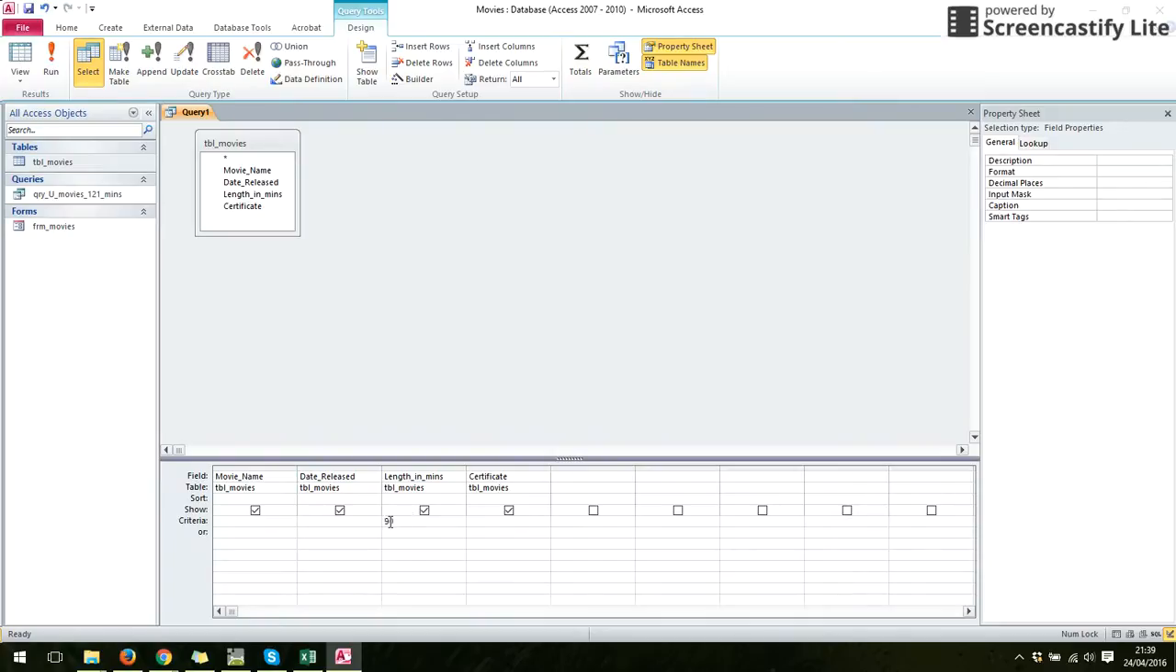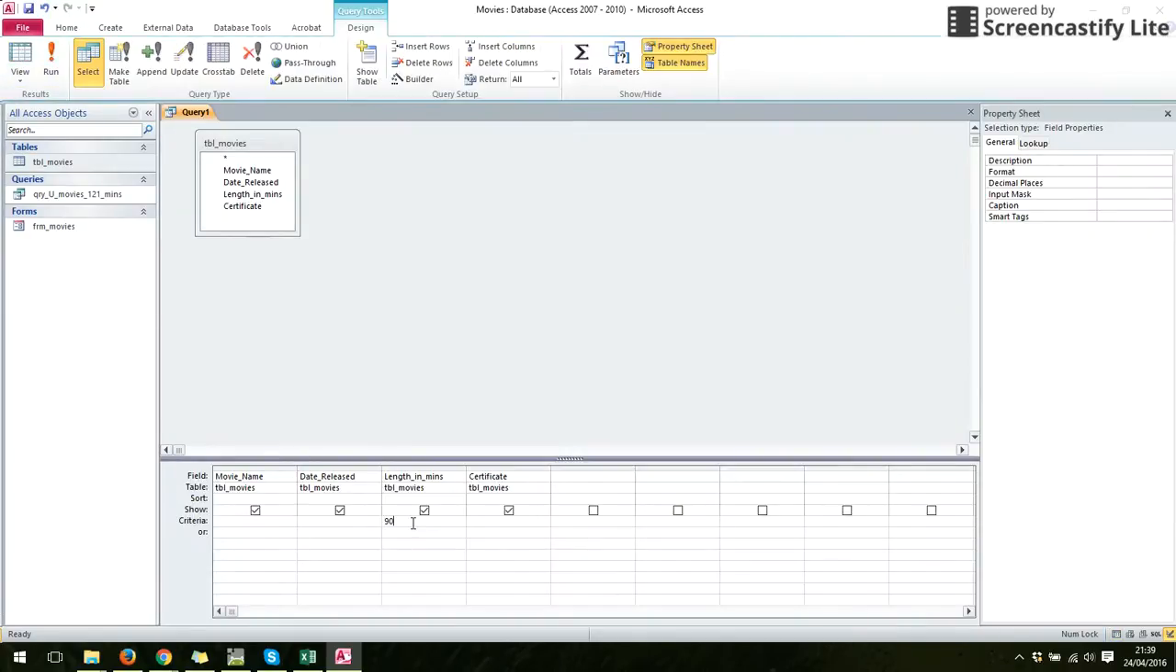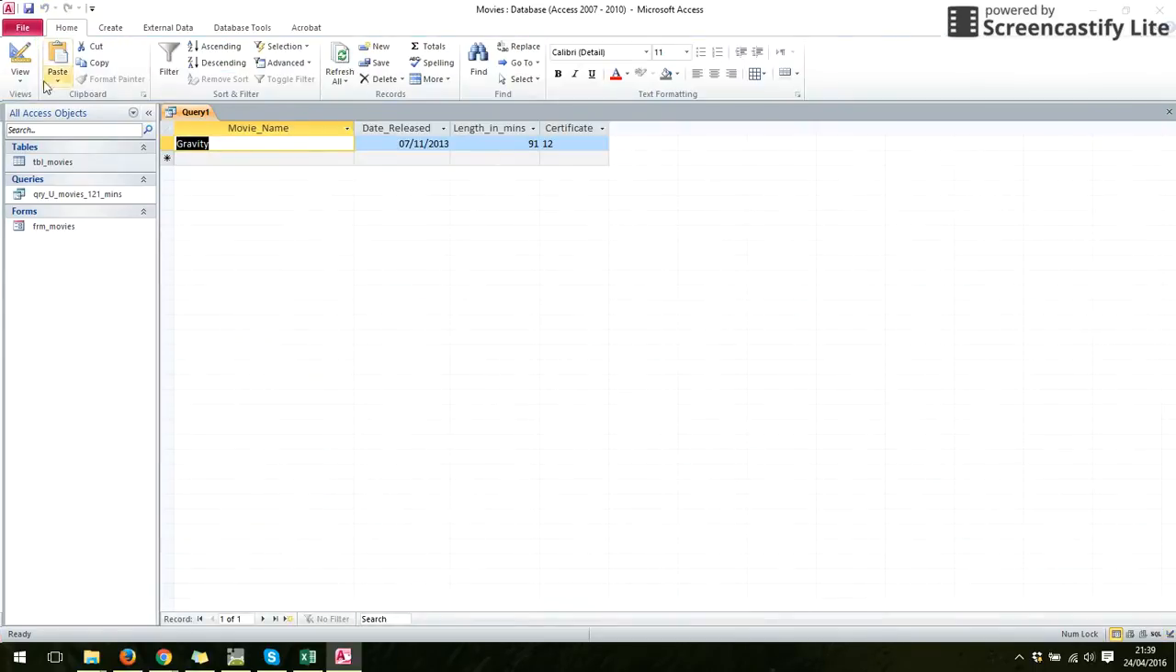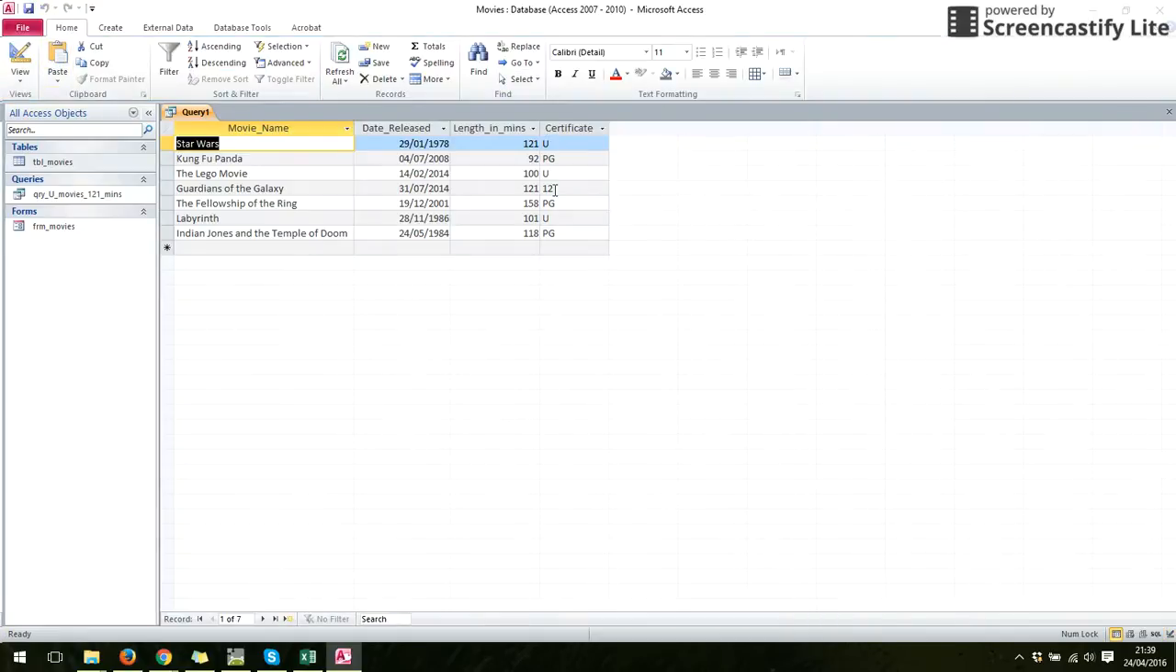If I delete the greater than, that will be just the movies that are specifically 90 minutes long. With the greater than, that is anything over 90 minutes, so 91 upwards. And if I show you the difference, if I run 90 minutes, there's nothing there. Let's go for 91, because we know from the last search there was a 91. 91, there's Gravity. If we go greater than 91, you can see there's this big long list of movies, and all of these are over 91 minutes long.